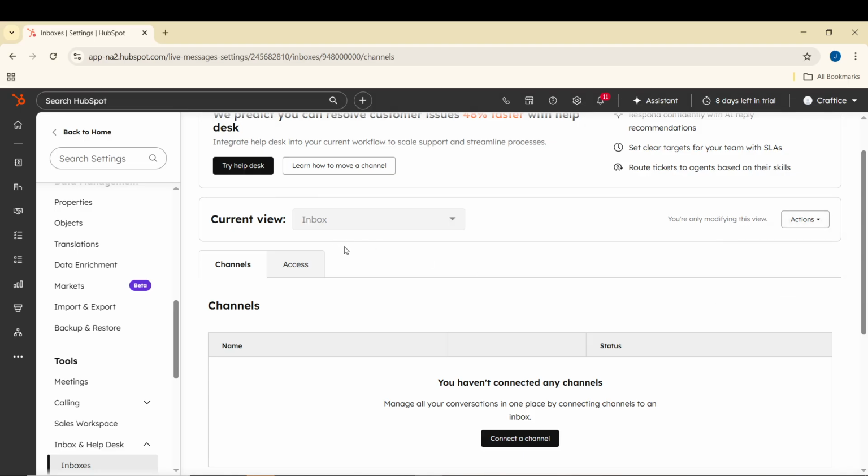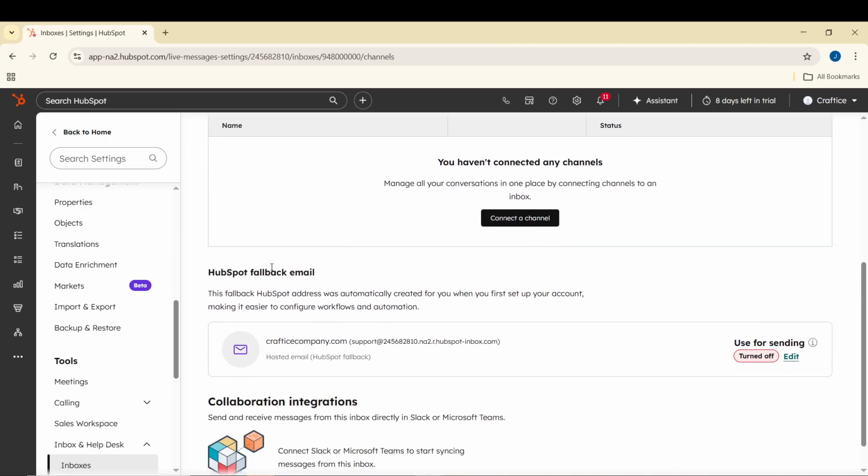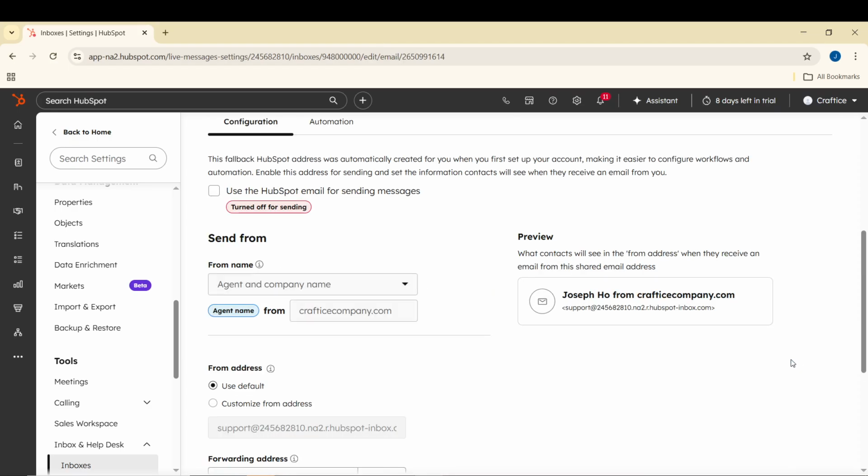On this page, locate the HubSpot fallback address. This is a hosted address generated by HubSpot specifically for your inbox. It is usually shown as an address on the HubSpot inbox domain. When you see it, click Copy. Copying it directly helps avoid typos, because even a small mistake in the address can prevent messages from arriving in HubSpot. Now switch over to your external email provider, such as Gmail or Outlook, and sign in to the mailbox you want to forward from.